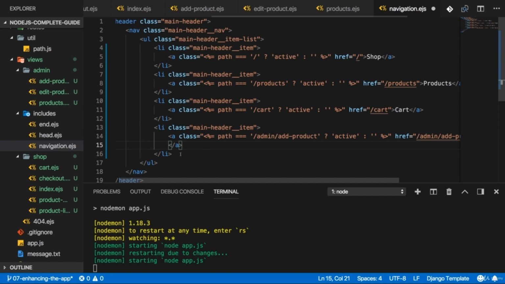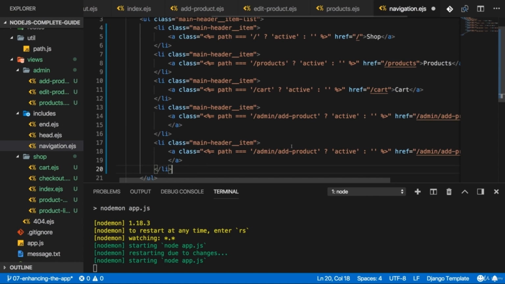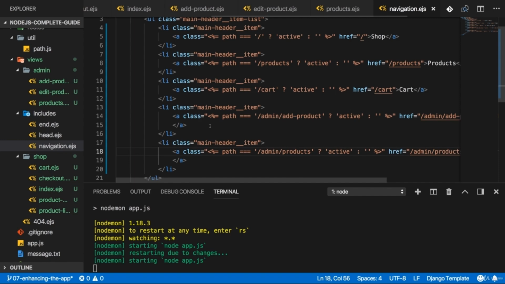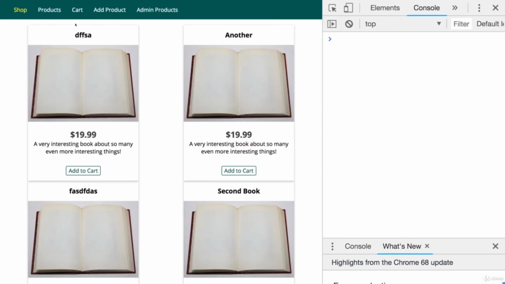Now for the admin area, I want to have that add product link still. I don't need an edit product link because that should be triggered by clicking on a product in the admin products list, but obviously I need a link for that then. So besides add product, I want to have an admin products link here, which simply goes to /admin/products and loads a list of all the products for the administrator with administrative options. And therefore here the path is also /admin/products. So this is looking good. And if we now reload this, we see a bunch of new items in our main navigation.